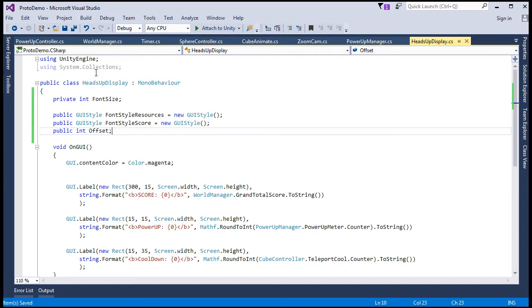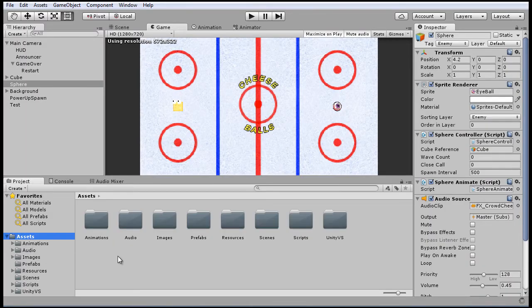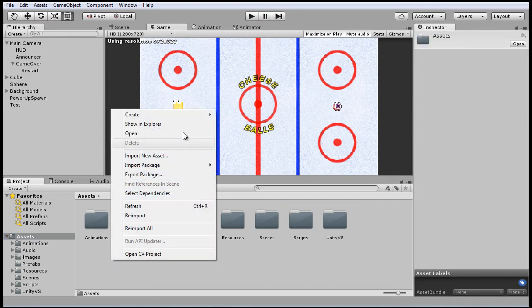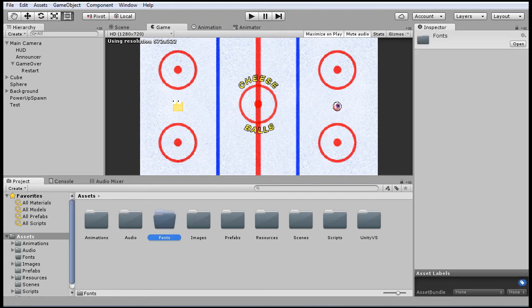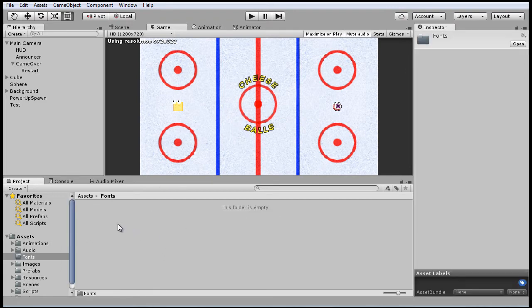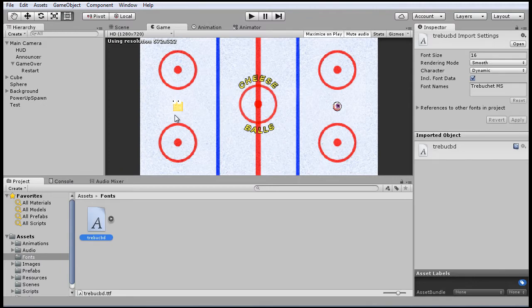And we're going to need a font, so in the assets here, make a new folder. We'll call this fonts, although we'll only use one right now. And I'm going to import this asset. This is a freely available Microsoft created asset called Trebuchet, font asset. It's the best one I could find for this task.